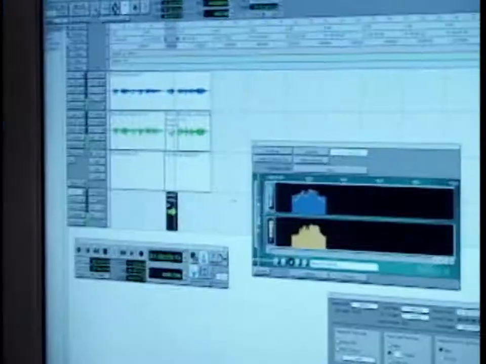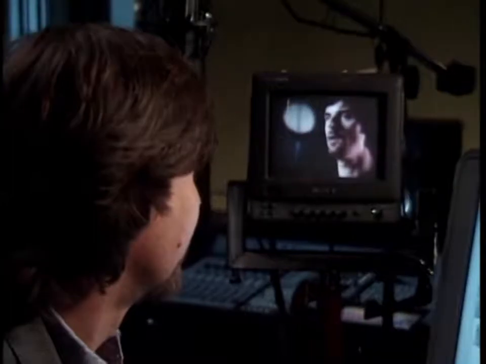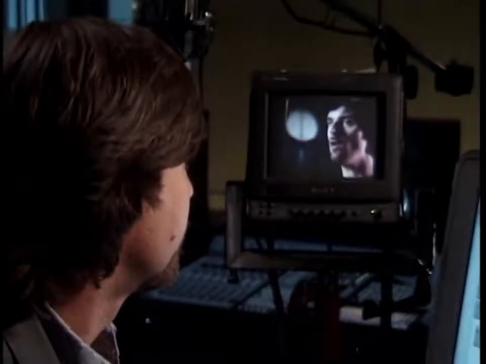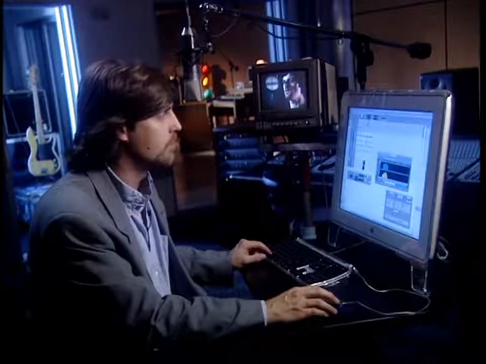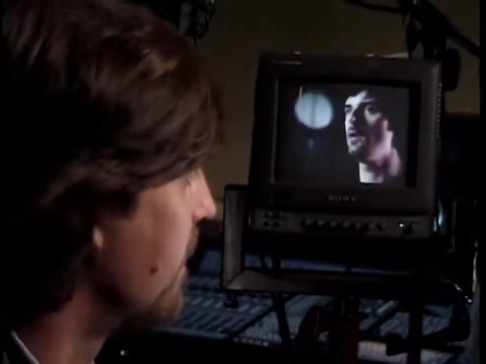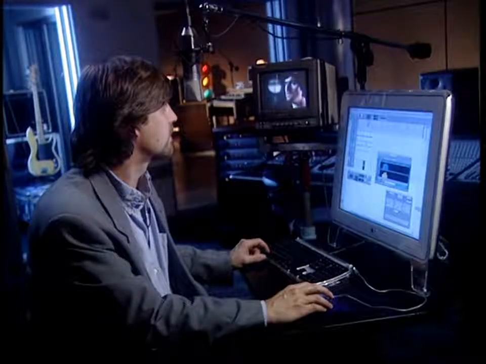It's completely in sync with the original guide. In fact, let's mute his and listen to the new track that's been recorded. And it matches. It fits into his mouth.